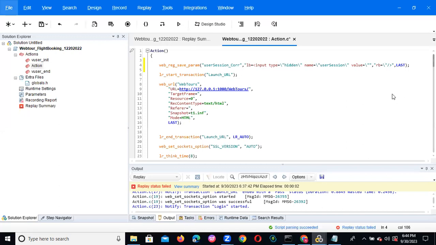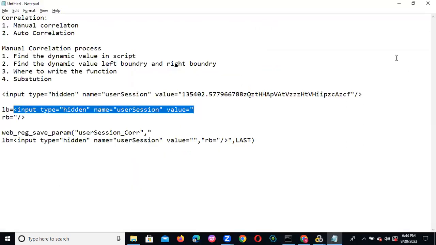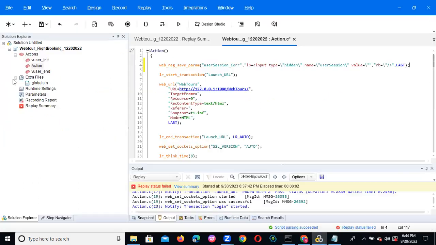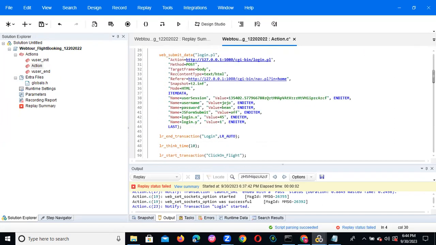So now the function is also written. Where to write? Finally, it will be substitution. Substitution is nothing but, this user section core is there, right? You need to replace it wherever this user section value appears, in that place you need to replace, like you can press Control H.